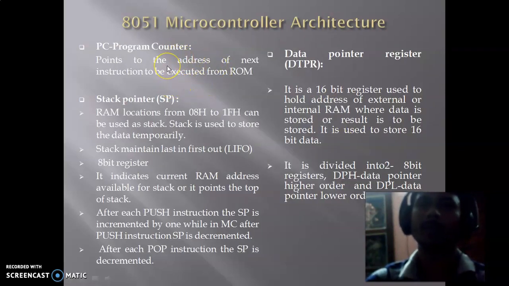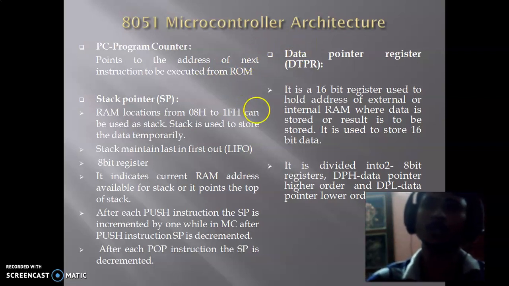Next is the program counter. This basically points to the address of the next instruction that is to be fetched by the microcontroller. This program counter basically maintains the sequence of the program. So by using this program counter we can maintain the sequence of the program. The program counter holds the address of the next byte to be fetched by the microcontroller.